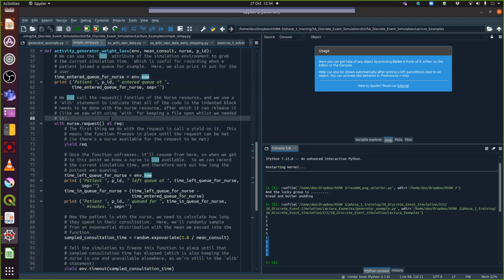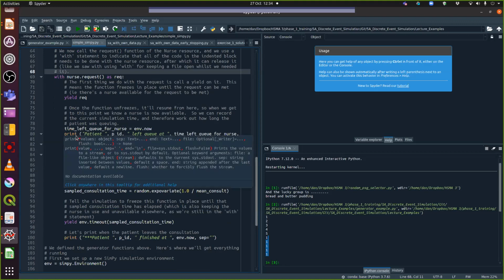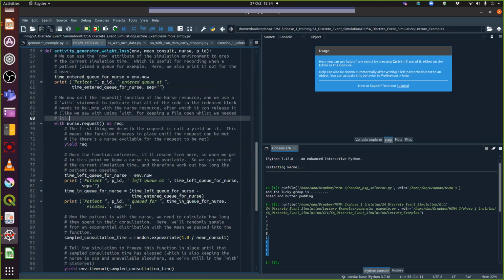Then what we do, now do you remember, I can't remember if it was last week or the week before, I think it was the week before, we started talking about the with statement when we talked about files. And we said we can use the with command to say, keep this file open whilst I do all this, but then automatically close it. The with command we can use here to essentially say, give me a nurse, and then do all of this with a nurse. And then once you've done all that, you can release the nurse. Because essentially what you're doing in the simulation is you're saying, I need a nurse to undertake this activity.